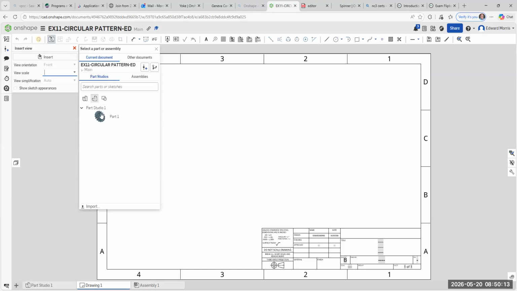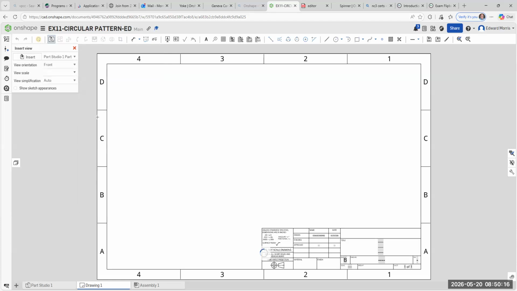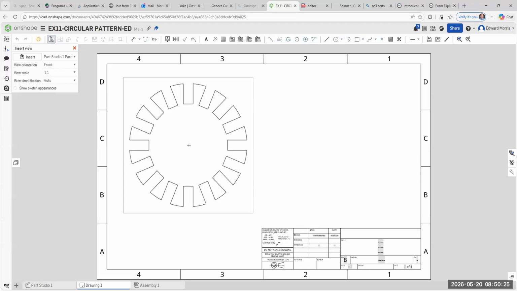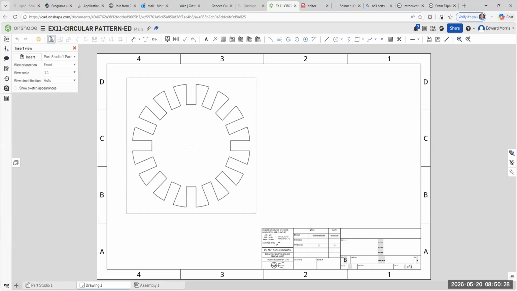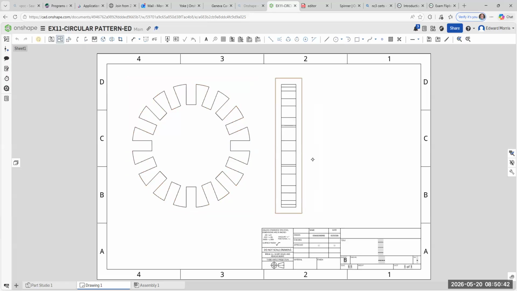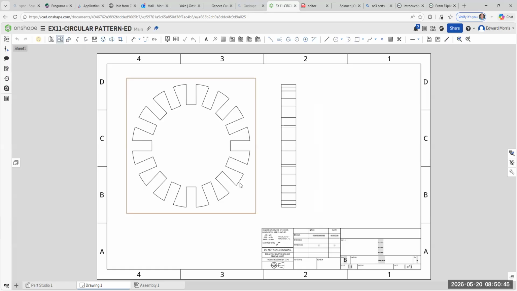All right. Click on the part 1. It's kind of small, so I'm going to make it 1:1. I'm going to place it right there. And I'm going to come over here, and keep this kind of close, about right there. Click. Hit the escape button. All right. You should have this, right?